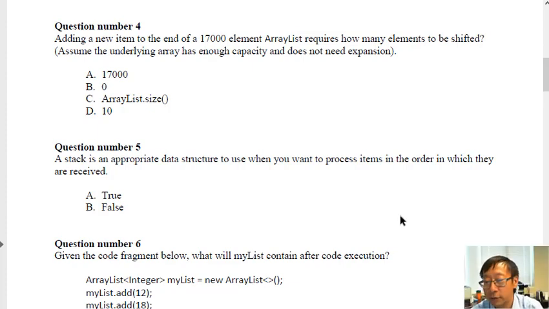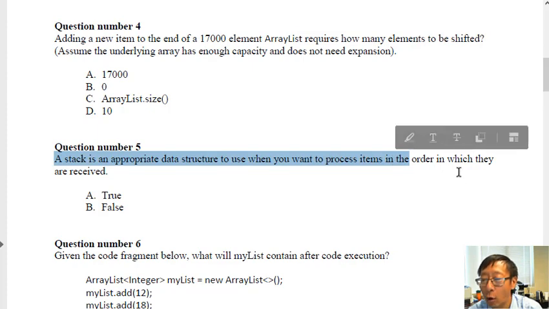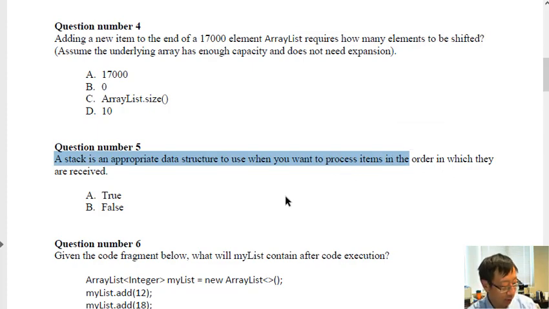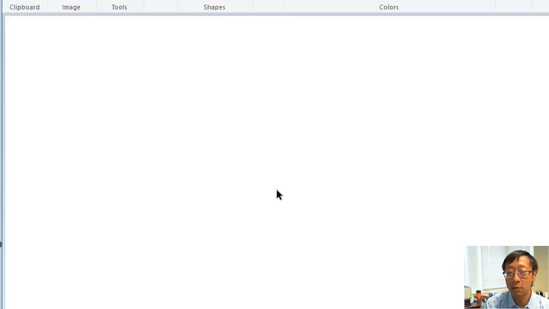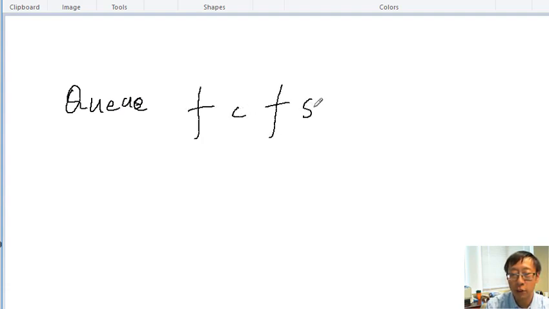The second question we want to discuss is question 5. A stack is an appropriate data structure to use when you want to process items in the order in which they are received. So what are we talking about? Obviously, we are talking about a concept similar to a queue. It's first come, first served. Just as you go to the bank and get a number, or go to Olive Garden and they give you a number or a beeper, so that you are in the queue.